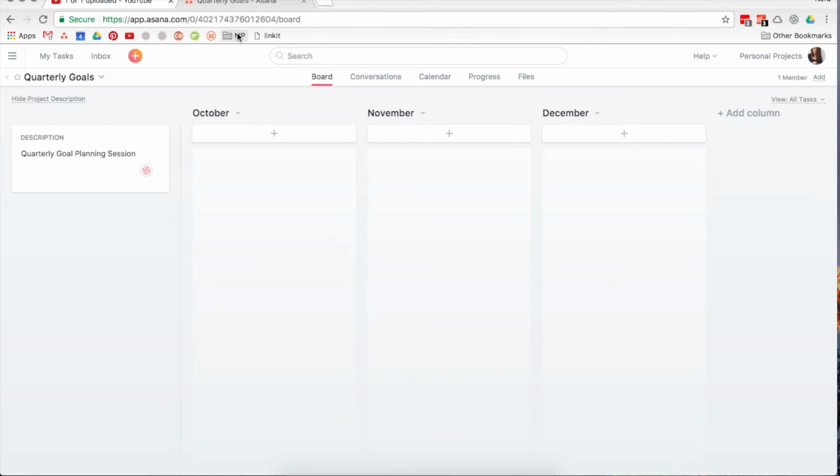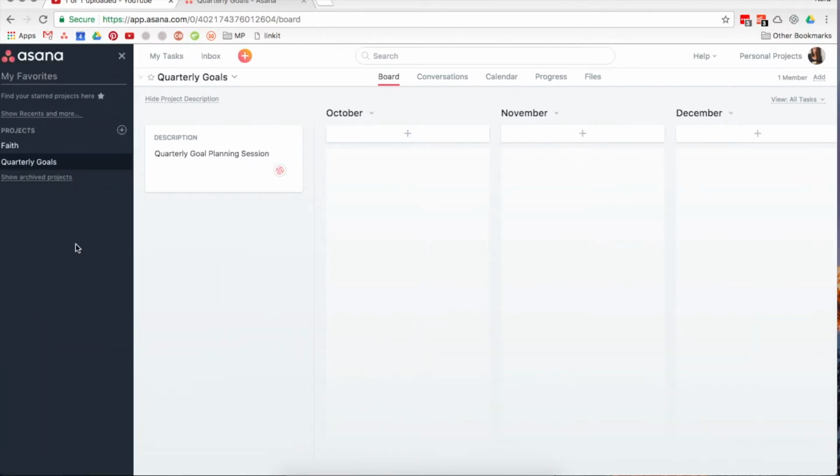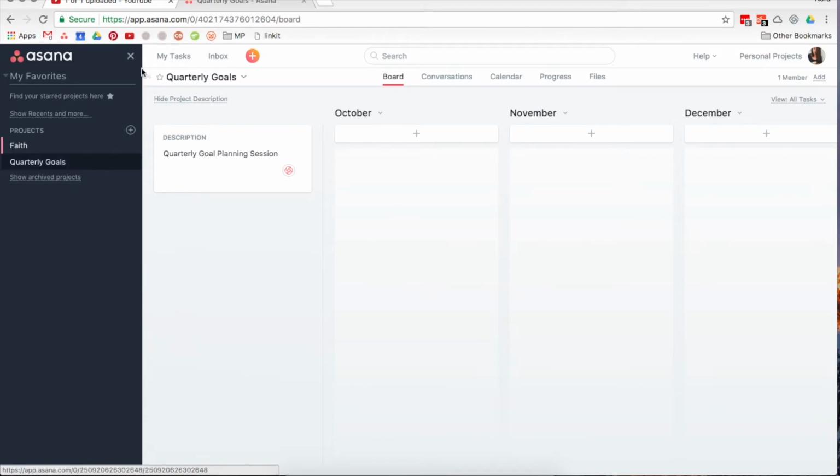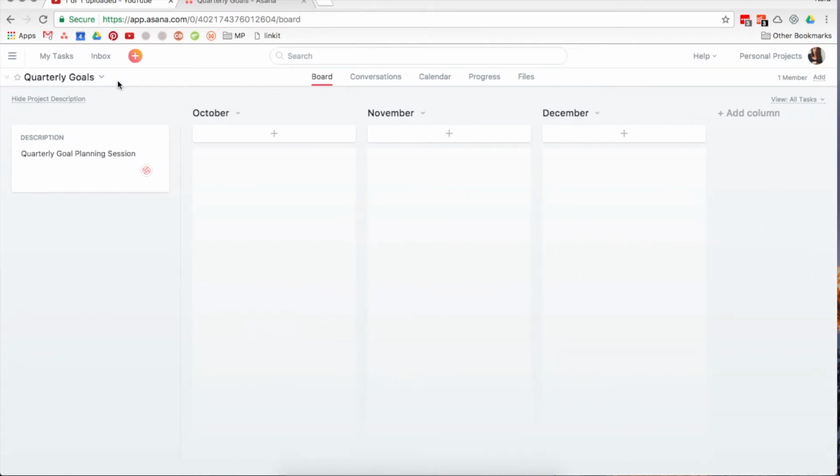So this is where I have always planned out my goals. It's just really easy to plan things out in here. This is kind of the same thing. I basically created a project called Quarterly Goals, and I use the board template. You can use just your regular list option, but I really like the layout of this and how it looks.